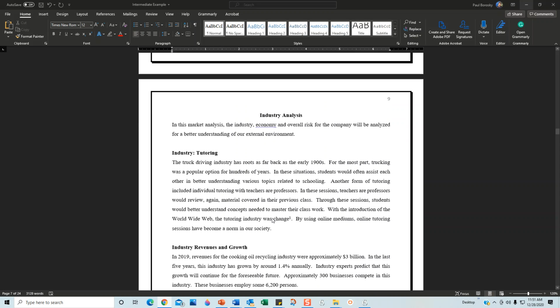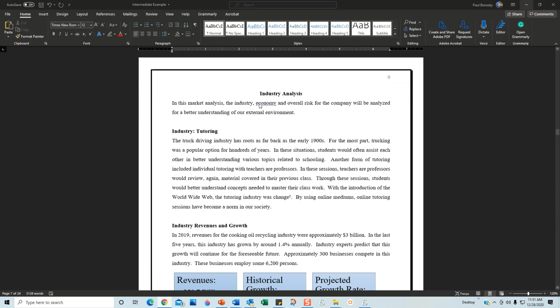Next section is going to be an industry analysis. Industry analysis is pretty short and sweet. This is an industry analysis, and it's not a market analysis. I'm going to talk about a national overview of whatever industry you're going to be in. I do get this information from IBISWorld. This is not information that I go out and research. This is always provided to me.